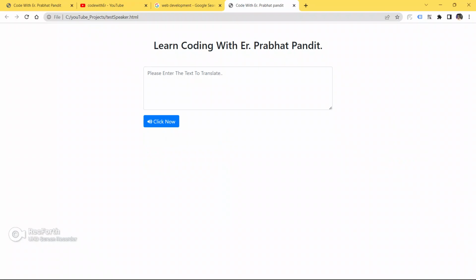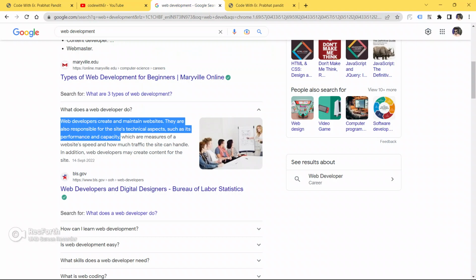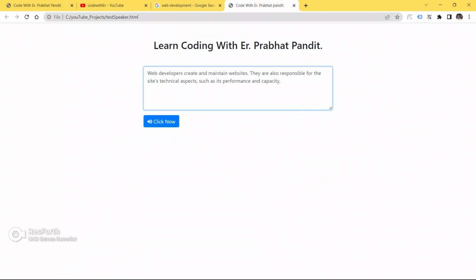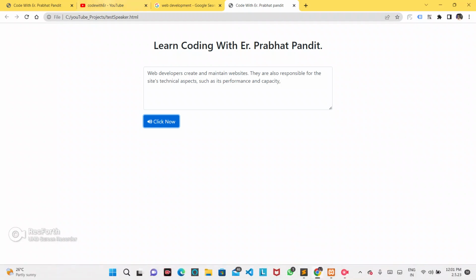So guys, now let's get started and write the code. As of now, if I enter anything into the text area and press the button, we won't be able to see anything, because we have not written JavaScript for the functionality. So now to get this feature guys, I am going to write JavaScript.